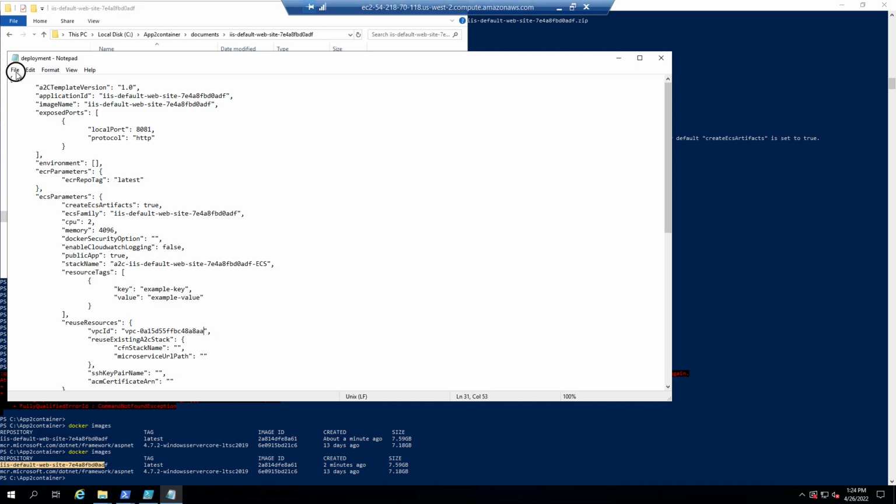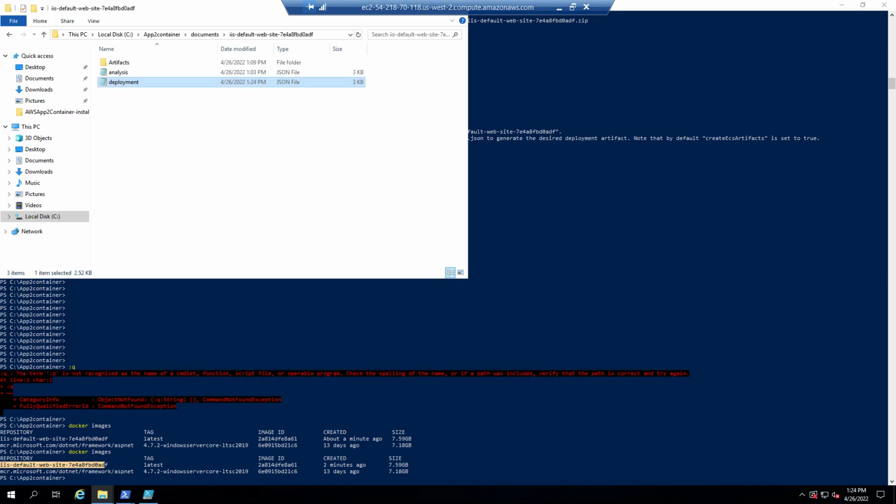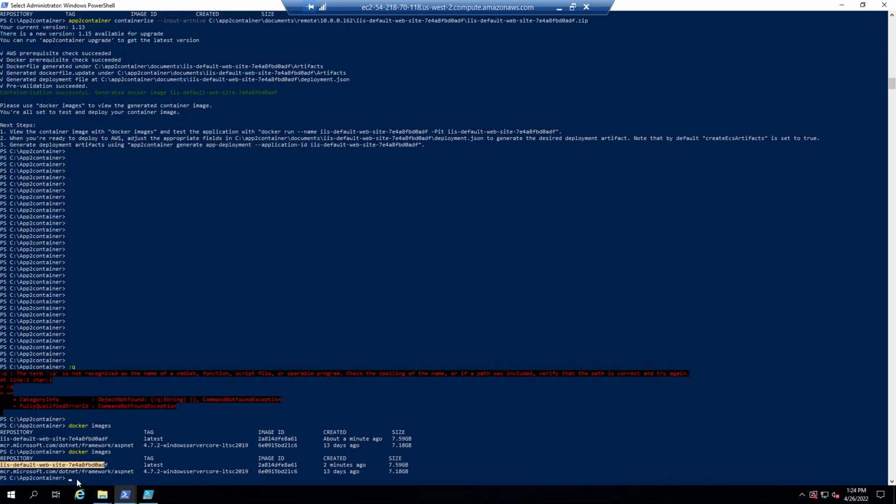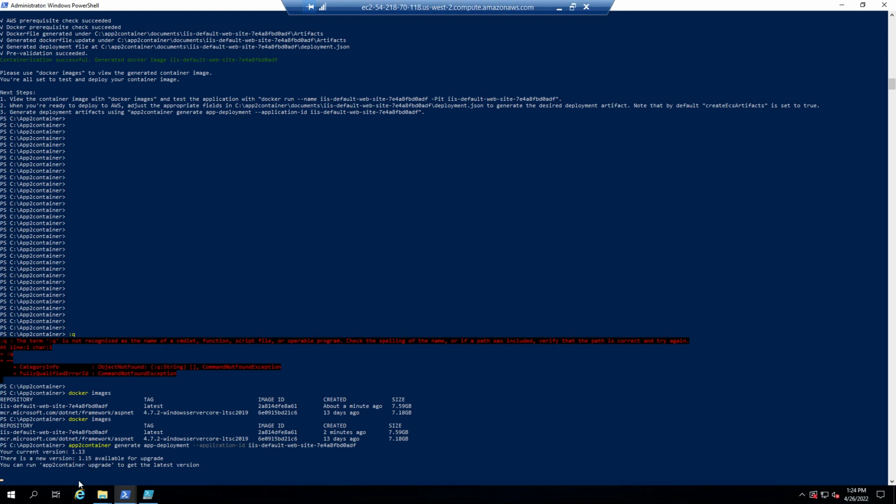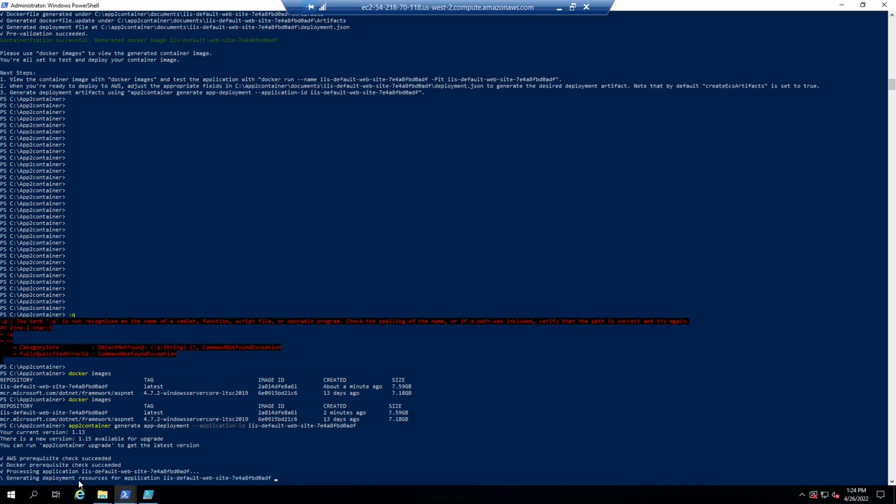Okay. So at this point, you can save this file and close this out. Come back to your PowerShell, and at this point, you can run another command called App2Container generate app deployment and pass in an application ID as a parameter. The process will take a few minutes.